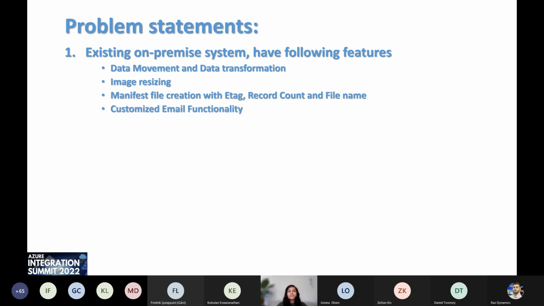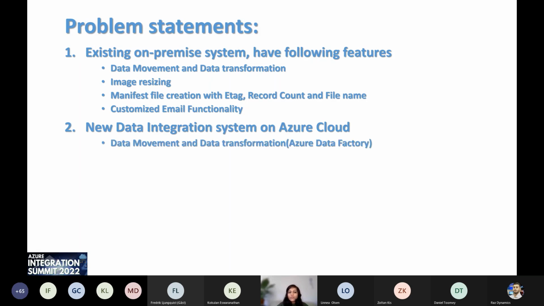And also they have a customized email functionality. So these are the four basic things which they have in an on-premise system. But they would like to do the same thing on the cloud. So they would like to move this system to the cloud. For that, they need data movement and data transformation, and for that, they can use Azure Data Factory.